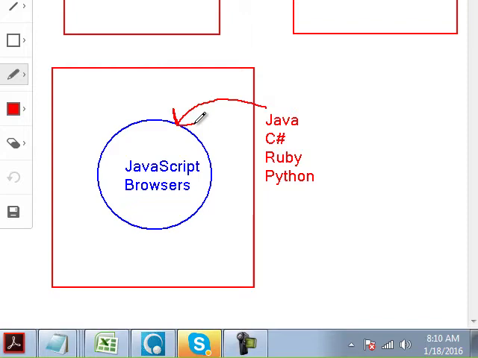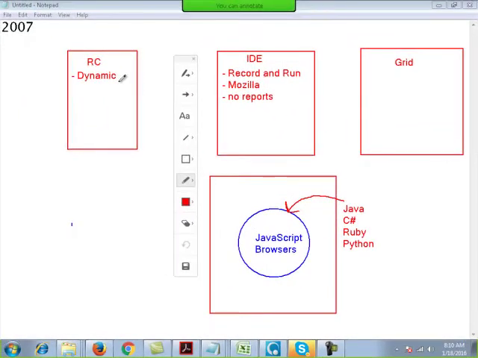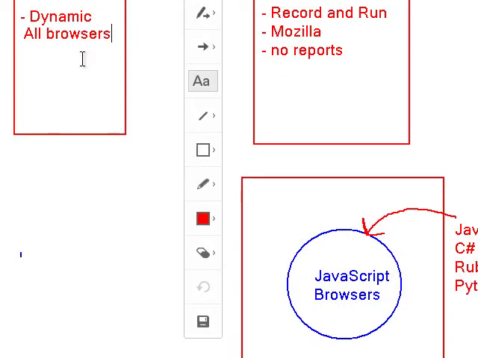That is why Selenium is available in multiple languages, because whatever command you fire in any language gets converted into a JavaScript command which is fired on the browser. So RC was dynamic, which is why it was available in multiple languages. It could work on all the browsers because JavaScript works on all the browsers. But there were a few drawbacks in RC.